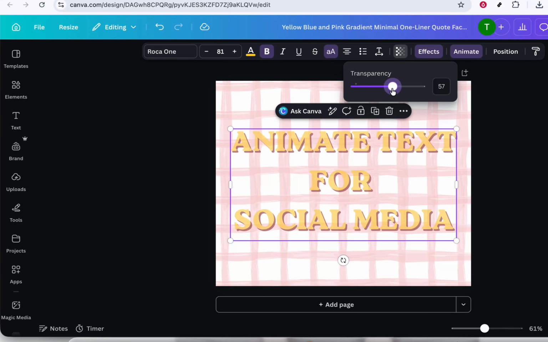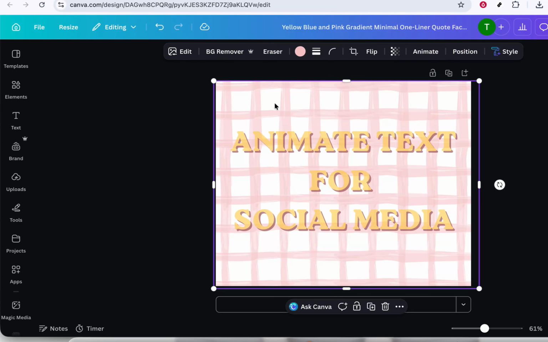Now, click directly on the text box you want to edit. You should see a bounding box appear around the text, and a toolbar will show up across the top of the screen. This toolbar usually includes options like font, size, color, alignment, spacing, and other formatting tools.